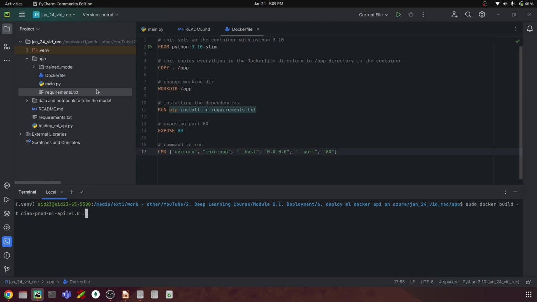So this dot is nothing but, again, we are in the app directory, and the dot means you need to mention the directory in which your Dockerfile is situated. Let's say you have another subfolder and you have the Dockerfile over there, you need to mention that particular directory name to say this is where my Dockerfile is. So this dot is really important.